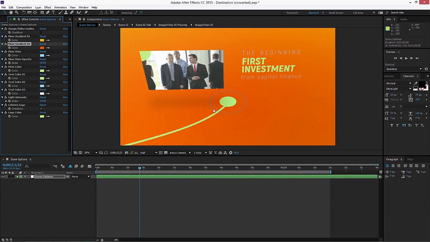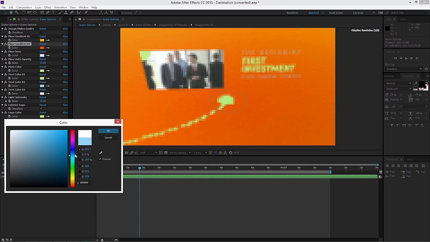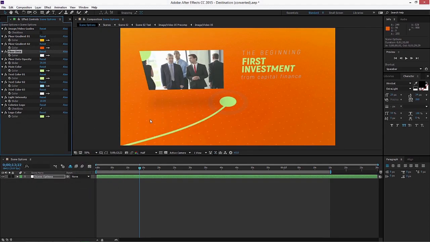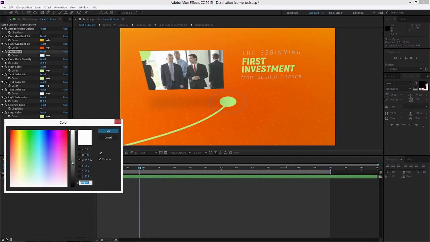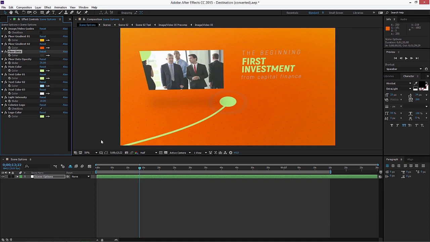It's pretty bright, but you can change it to whatever you want. Floor dots affects the color of the floor dots, obviously. Let's change this to like a pure white. There we go. I'll show you black just to show you.